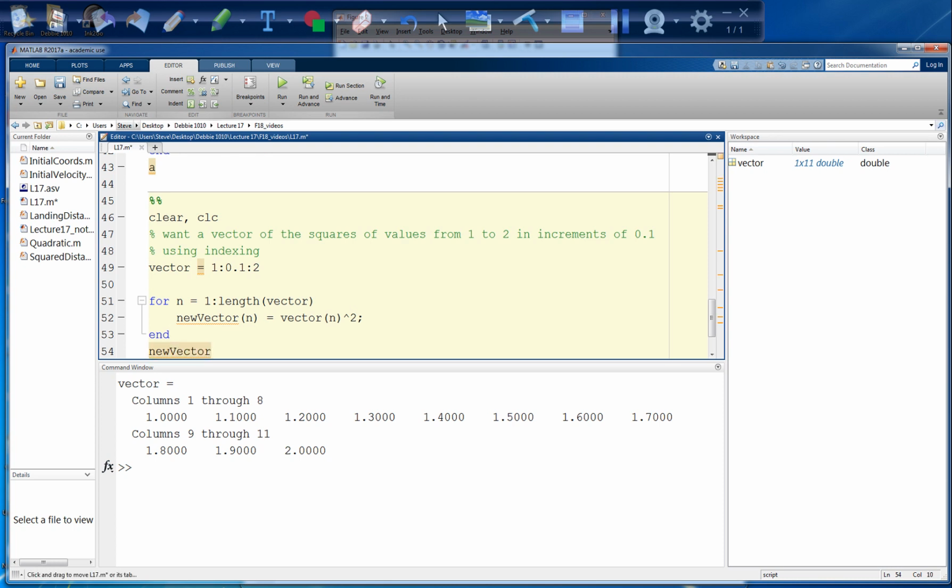Okay, so first time through the for loop, n will be 1. New vector element 1 will be vector element 1 squared, so that's 1 squared, which is 1. Second time through the loop, n would be 2. New vector element 2 would be vector element 2 squared, so that would be 1.1 squared, whatever that is. Alright, and so on. Okay, so let's run this section.